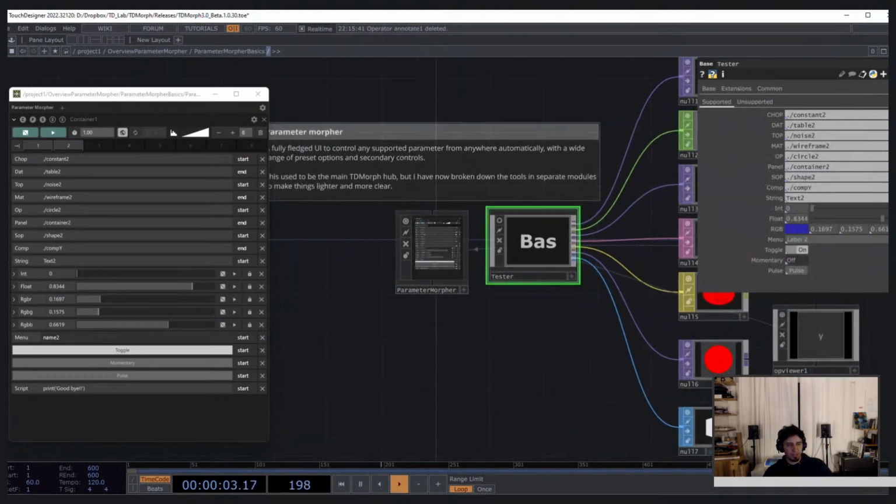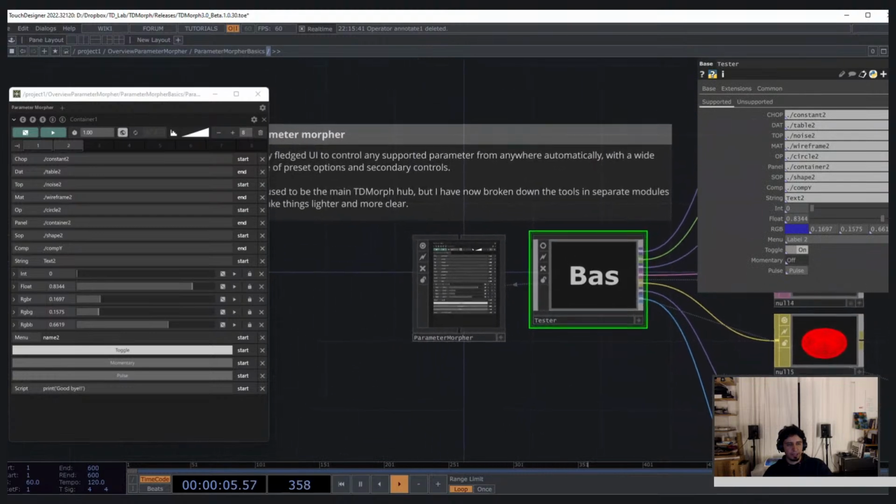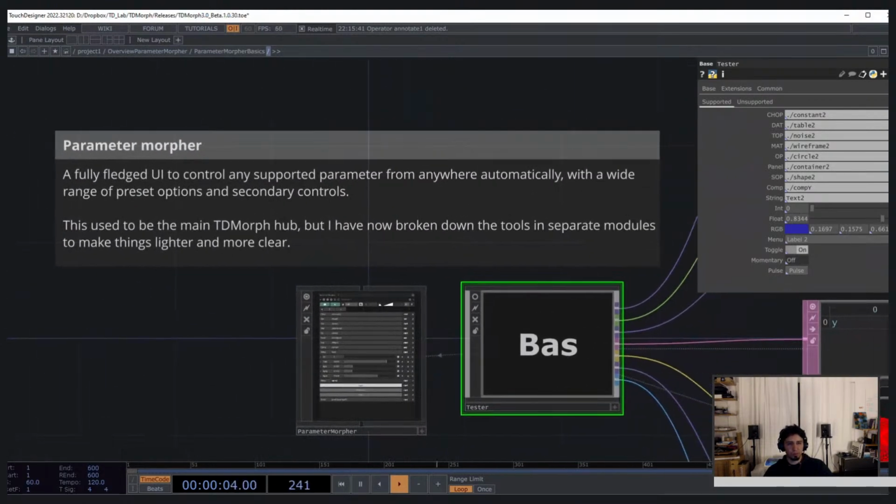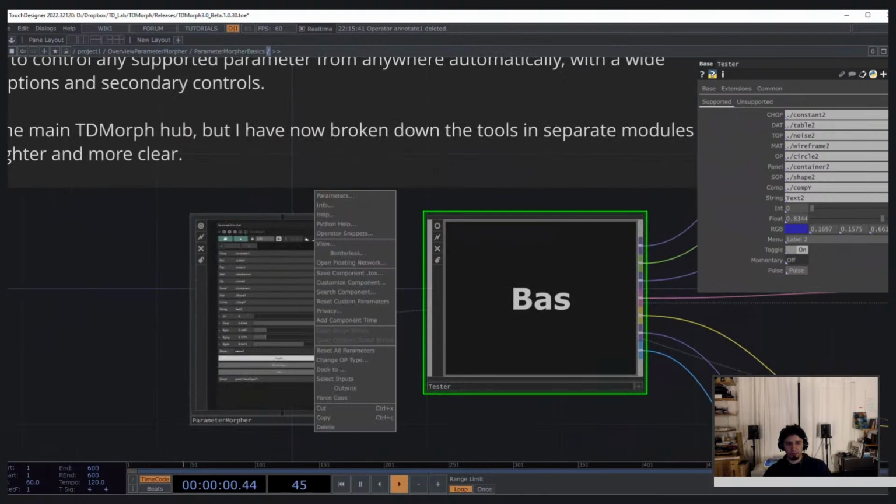For example, I have this tester operator, and the parameter morpher serves a different purpose than the previous UI. This is really made to explore parametric spaces. It's really a tool to help you find configurations for a patch you have made, or for some artwork you're working on, or to play around a little bit and find a set of presets that really work for you. And once you have that, it gives you the ability to export all of that and put it in a different form, perhaps. But if you want to use it to perform live, you can also do it.